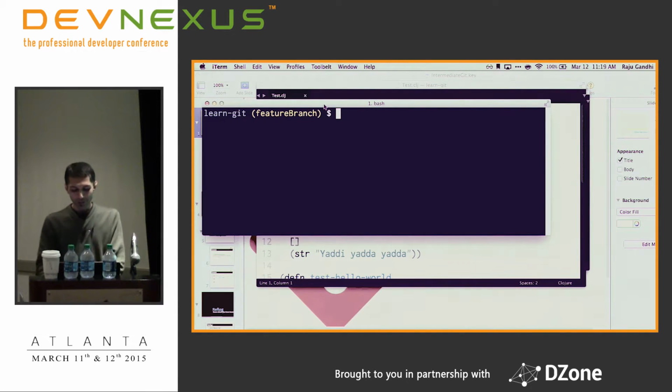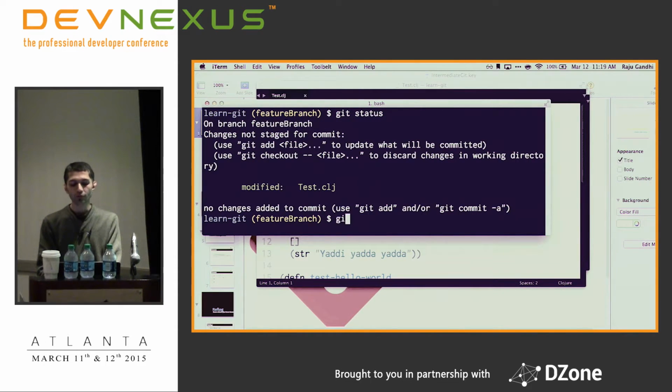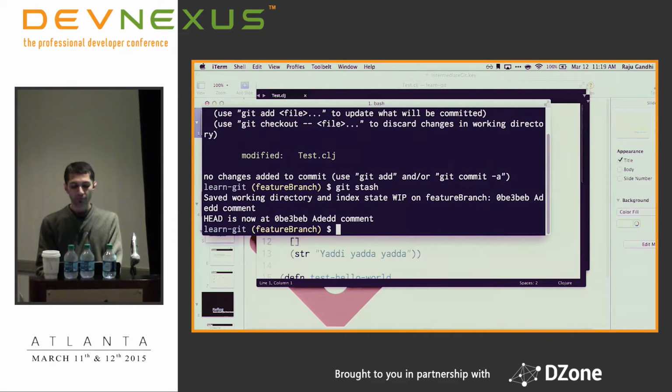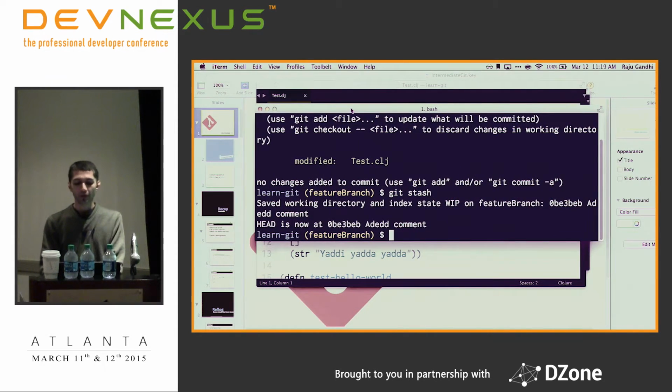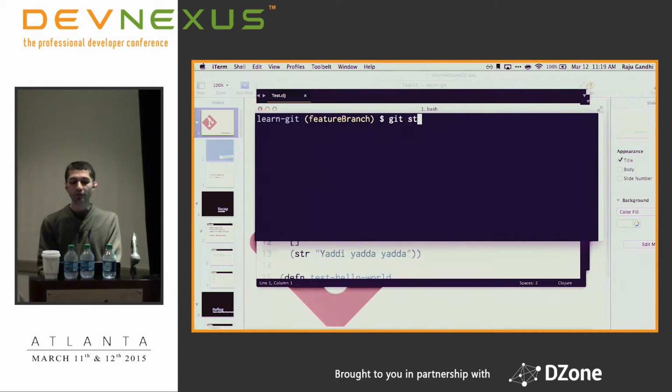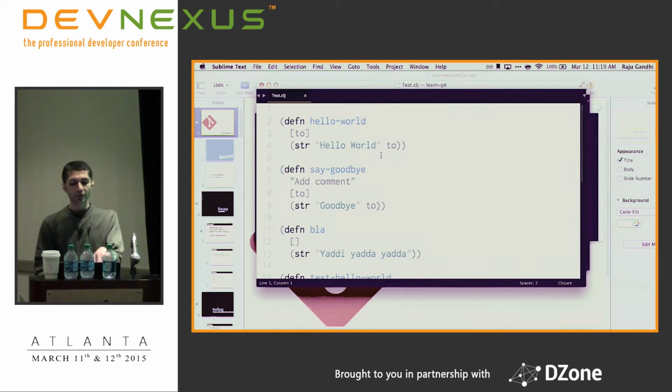So let's go back. I'm in a working state, right? Yes. Okay, so let's do a git stash. How's that? Better? Okay, so git stash. Now my working directory is clean. Notice everything went away.